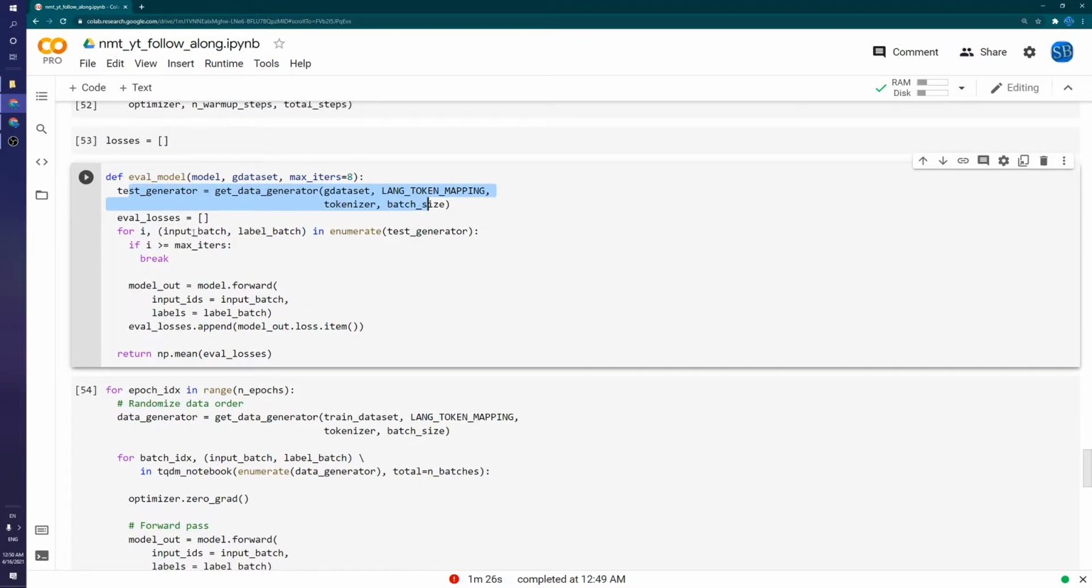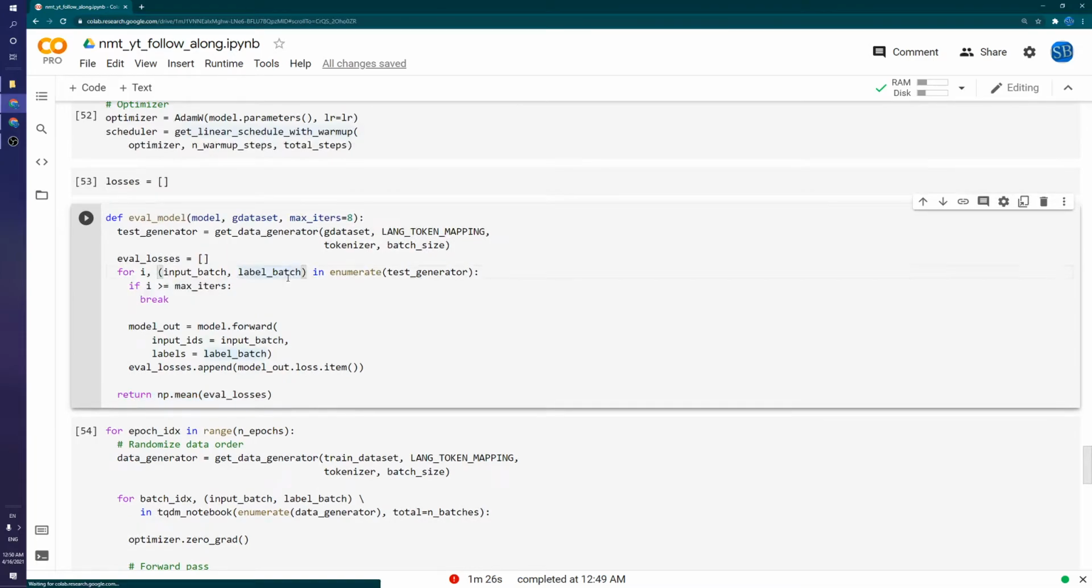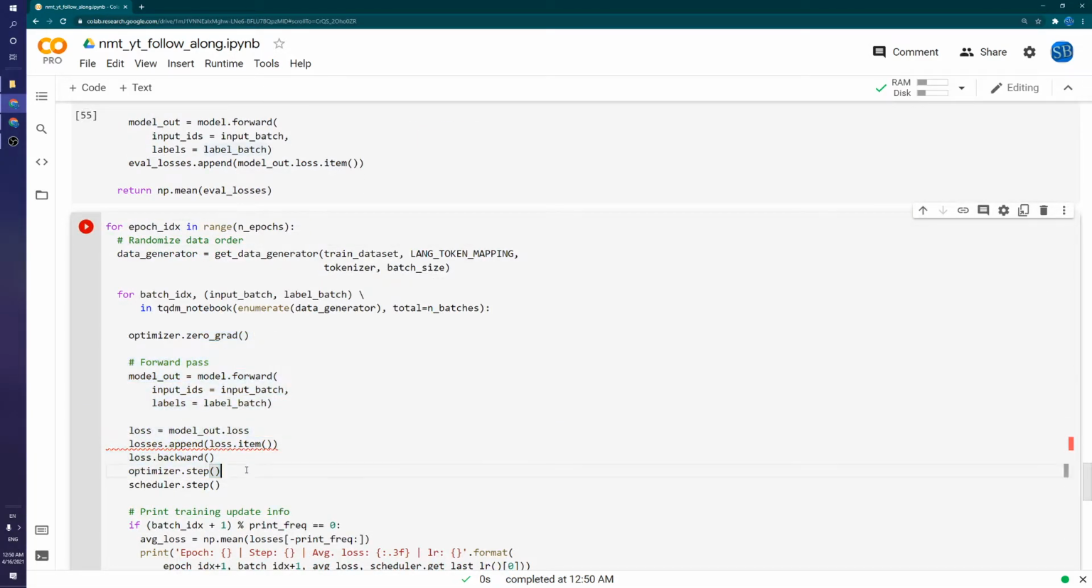You can see here's the data generator, we get the batch data. I set a max number of iterations in case we have a lot of test data. That shouldn't be an issue though. And then model out. We just do the forward pass through the model, and we append our losses, and then we give back the mean of our losses. So it's the same thing we're doing here, but with the test dataset.